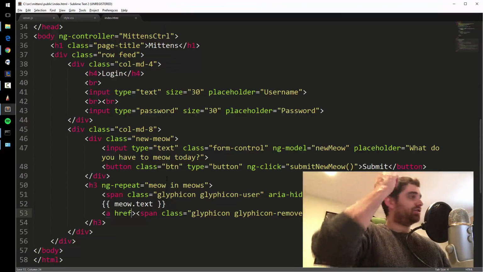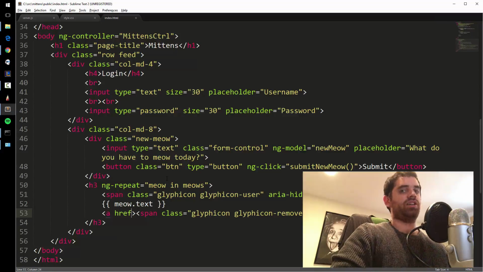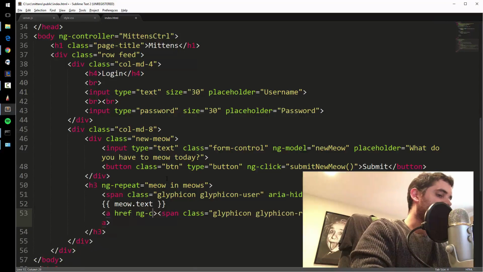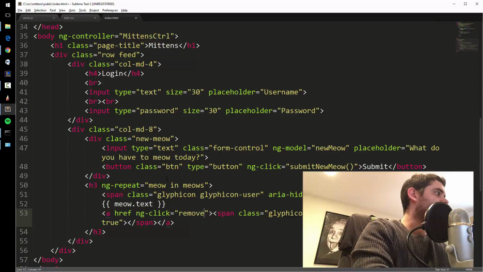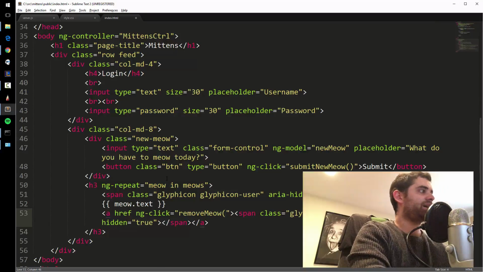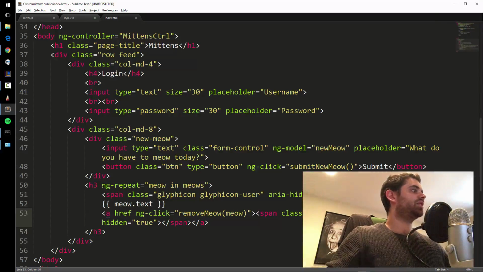So in Angular, you don't do a href for making functionality. You do ng-click. So this is how I usually do it: href, ng-click, and then have a call function like removeMeow, and I'm gonna pass it the meow that I'm currently on. So ng-click equals removeMeow, which is going to be a function that we're about to define, and then we're going to pass it as an argument the current meow in our array in ng-repeat. So this is how you do that.